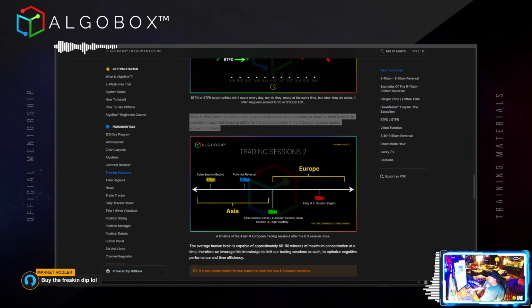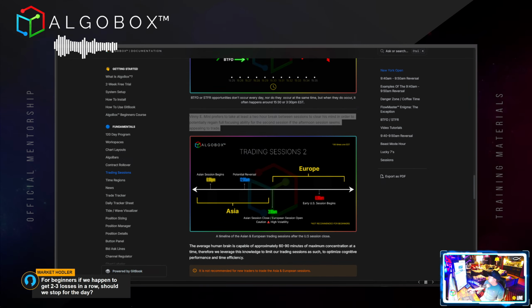Did I miss any questions? Buy the freaking dip. That's the one. You said it. Beginners, if we happen to get 2 to 3 losses in a row, should we stop for the day? So it's not about losers in a row. It is 5 trades. Increase your trade size from trades 1 through 5. It takes 1 trade to come back.